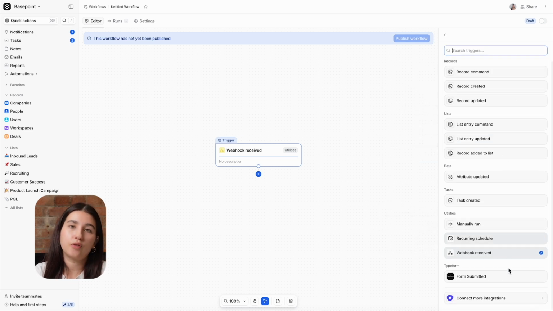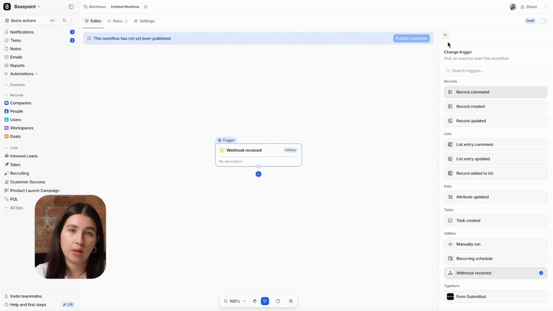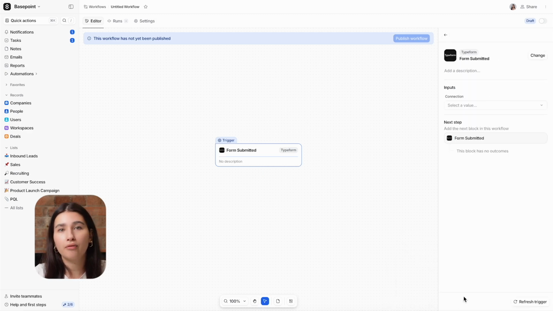The last category of triggers are triggers associated with Attio's native integrations. Today we have three of these triggers. We have outreach triggers to trigger a workflow anytime a contact is added to a sequence or the state of a sequence is changed, and a Typeform trigger to trigger a workflow anytime a new form response is received. This is commonly used by customers who have Typeform forms on their website for inbound inquiries and lead management. And that's a quick overview of all of the triggers available in Attio's workflow tool.